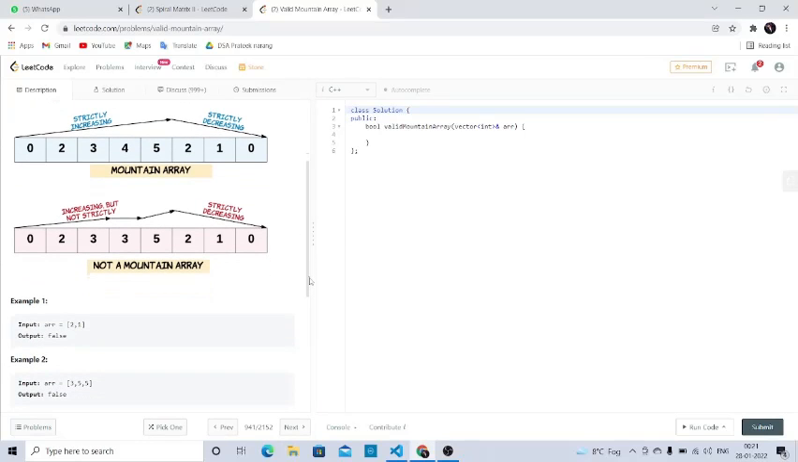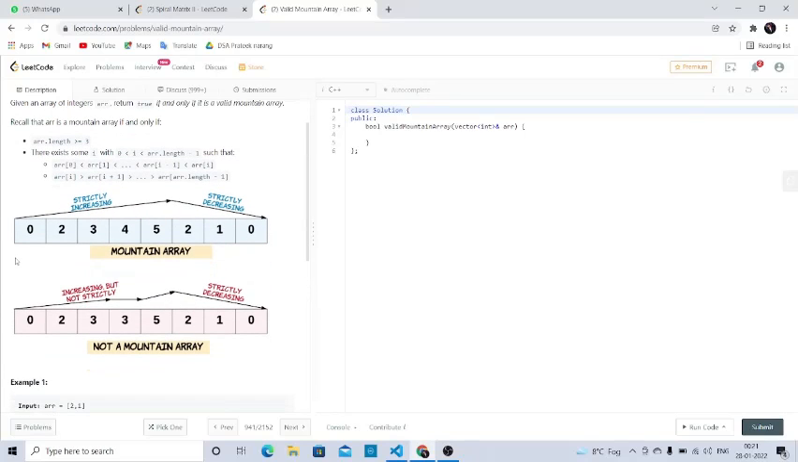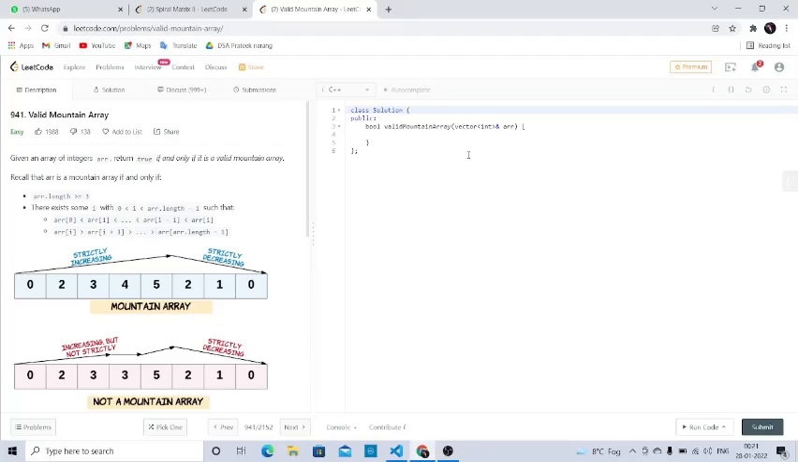We can do this question by a two-pointer approach. First of all, let's take two variables i and j, and iterate i from 0 till the end of the array, and j from the end towards the starting of the array. What can we do after taking these two pointers? If they are ending at the same index, if i is equal to j, then you have to return true. I hope you are able to understand this question.